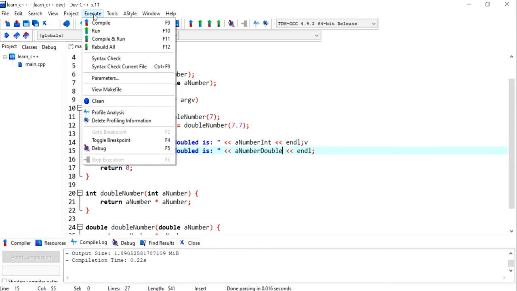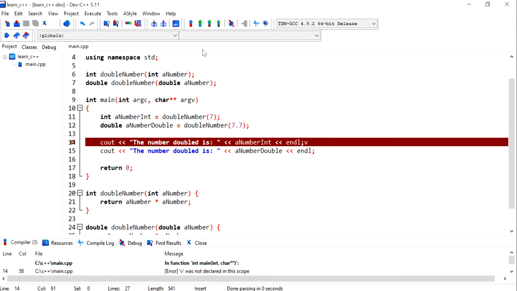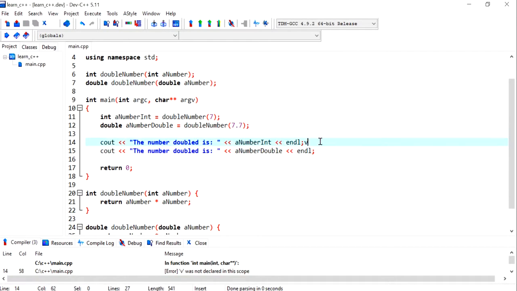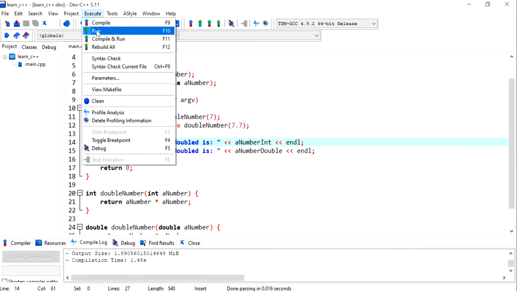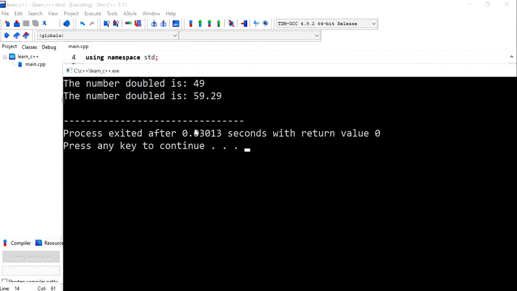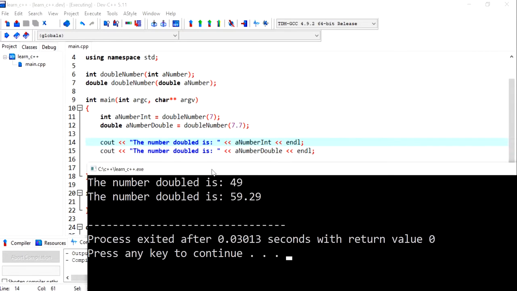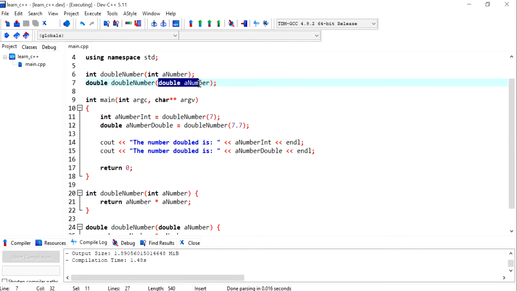Okay, now let's compile. And I don't know what I did when I was copying and pasting, but it was all good. Okay, so the first function call called the one that passed an integer, and the second call to the same function name has called the version of the double.